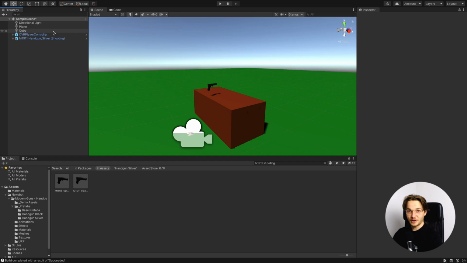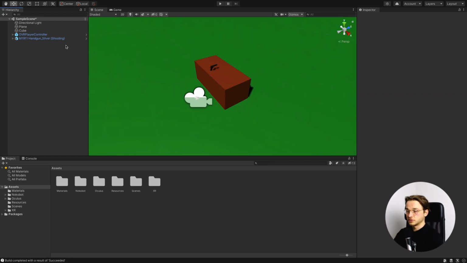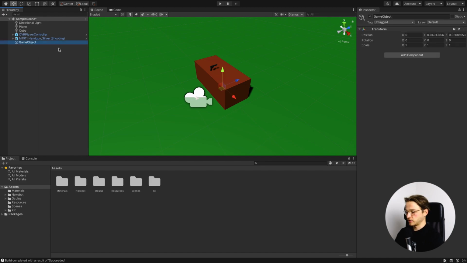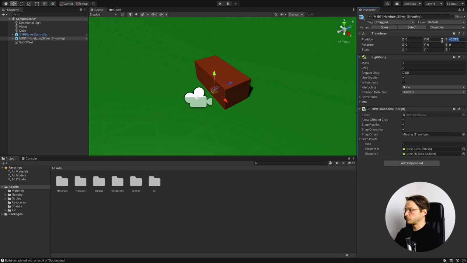In order to make sure that the gun is grabbed in the correct manner, you have to make sure that the offset that the OVR grabbable is linked to is the right one. And in order to make sure that the gun renders in the right position, you're going to create a separate game object that has the offset that we need. For that, create an empty game object and let's call it gun offset. Make sure to zero its position out in the transform. And do the same for the gun to align those game objects on the same position.